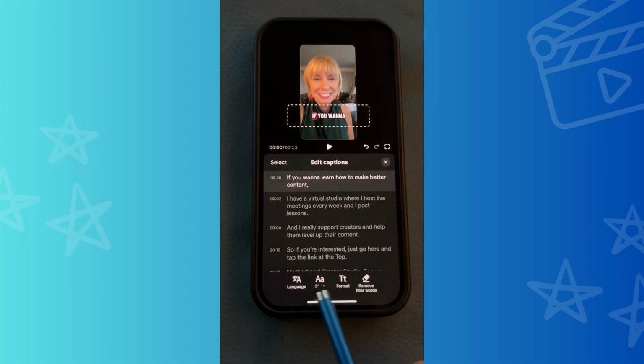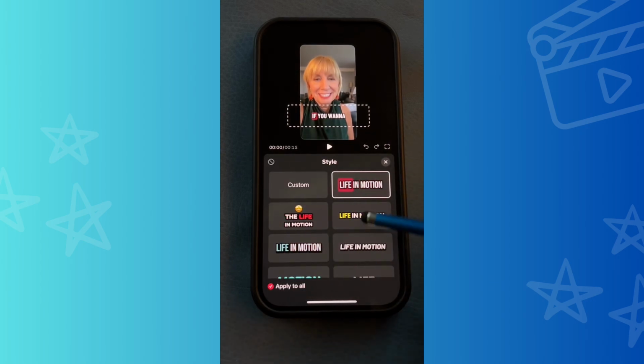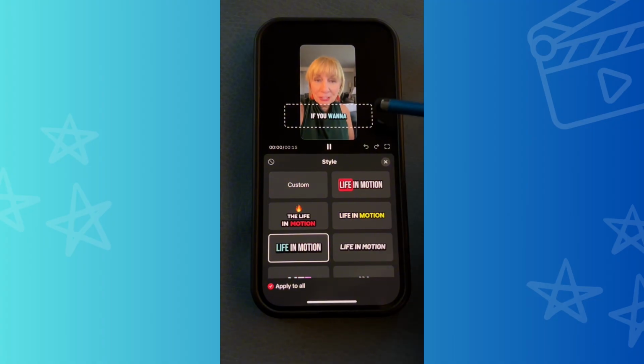It will also give you options down here to change the language of your captions, the style, the format, to remove filler words if you say ums a lot. If you do, please don't. Edit them out. Anyway, tap style, and then you can pick the style of your caption. I like the blue.